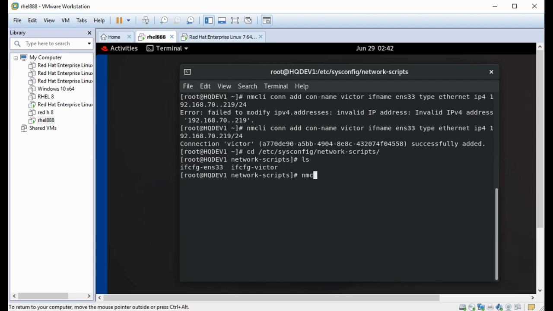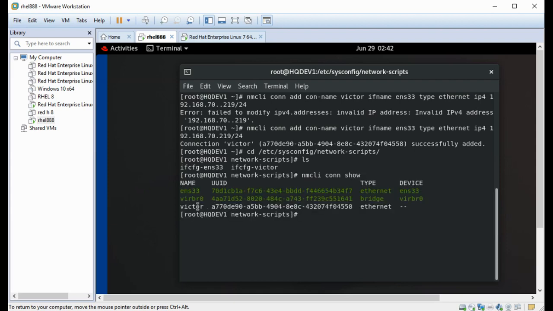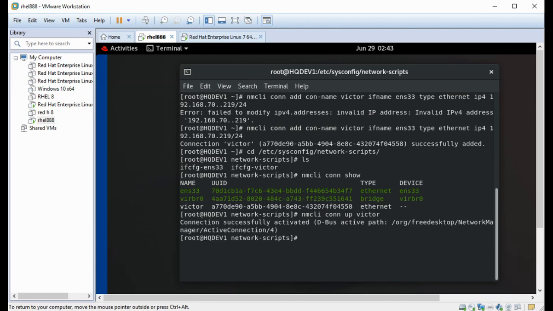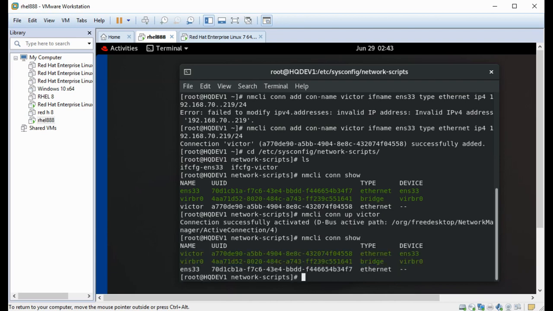By running the command nmcli connection show, you can also verify a connection. So you can see a connection name. This is active and it is on this ENS33 device. All right. The connection Victor is not active. And to make the connection Victor active, all you need to do is just run nmcli connection up Victor. All right, so if you run this command again, you can see that the connection Victor is now active.